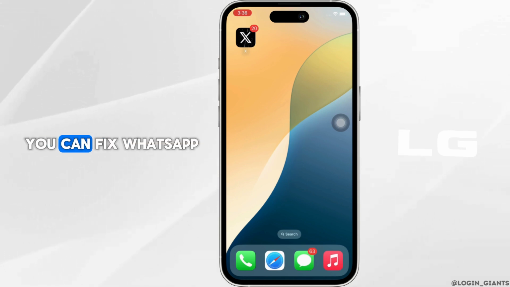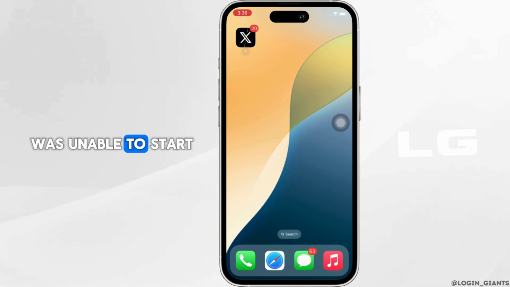So this is how you can fix WhatsApp was unable to start the camera.